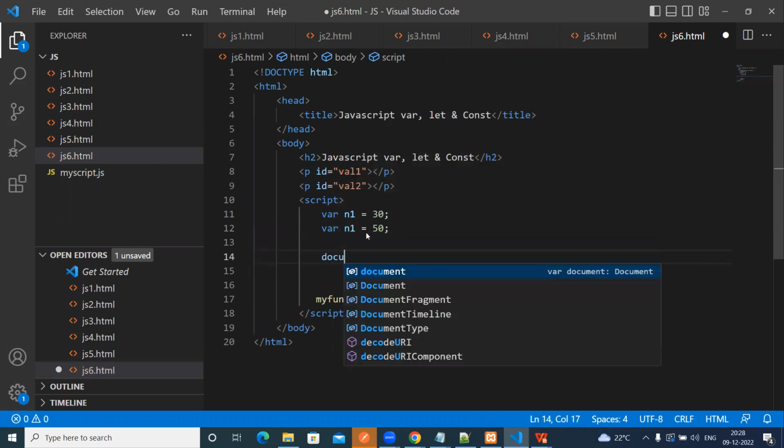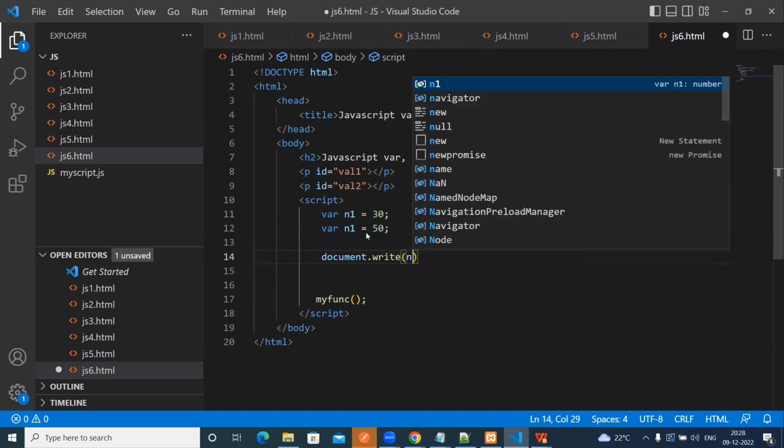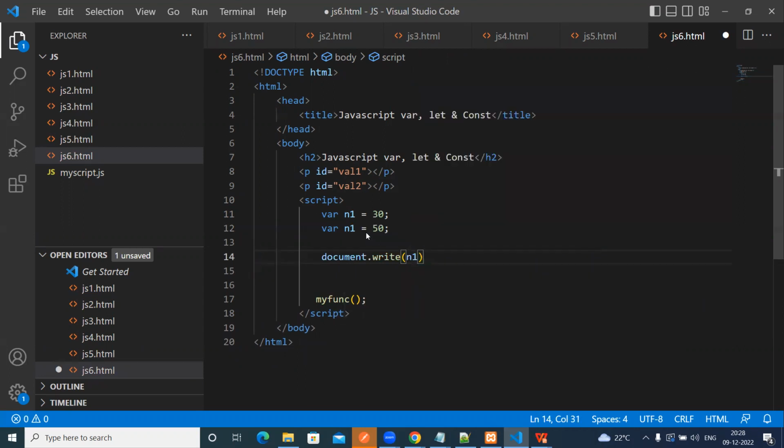Then document dot write, I am accessing n1. Value defined with var keyword.